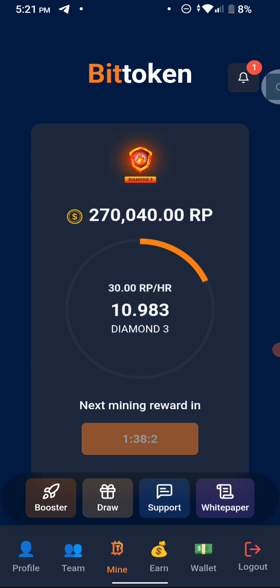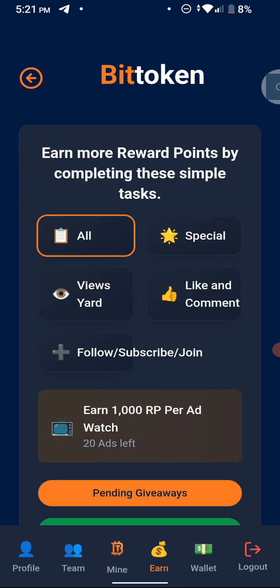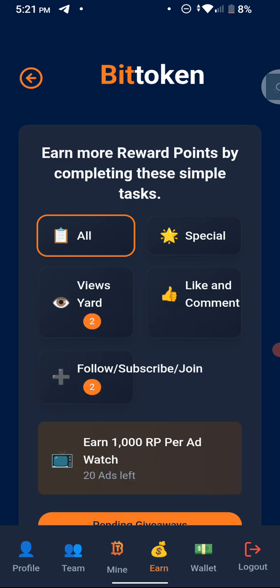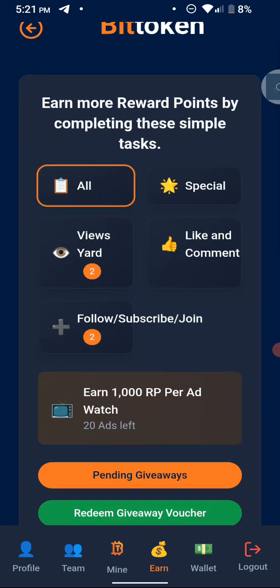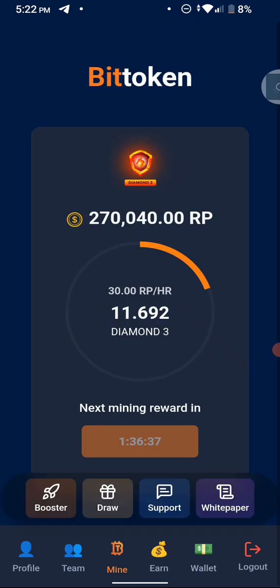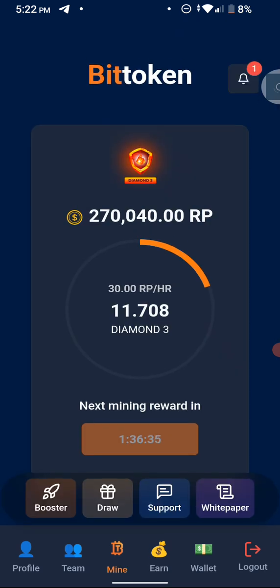So how does it work? Just by completing simple daily tasks, as you can see, click on this. These are the daily tasks. Watching ads, you see, earn 1000 RP per ad watch, and there are 20 hours left. This is where you earn RP by task, and in here you earn RP by claiming your mining point.